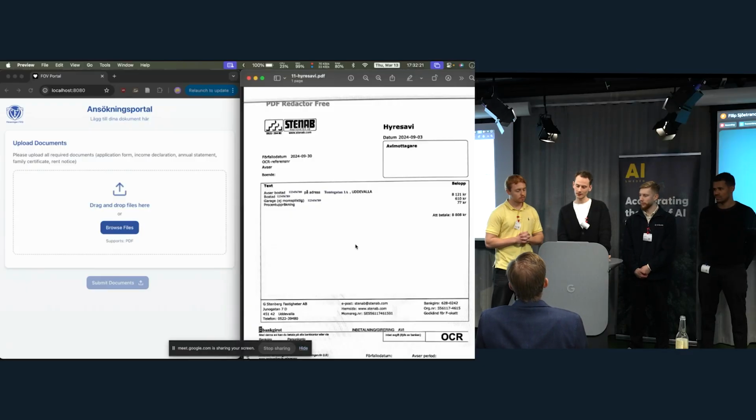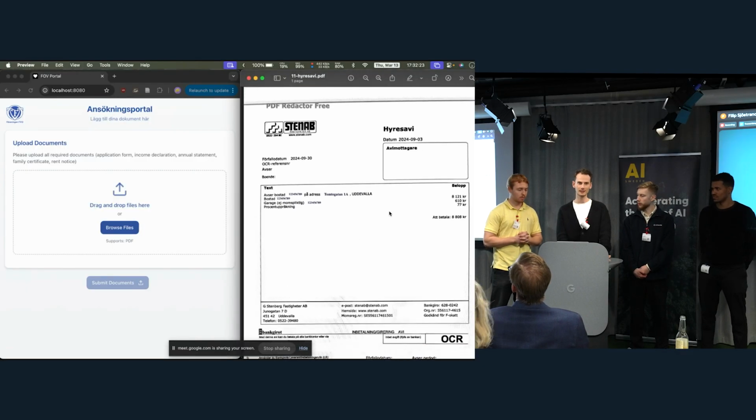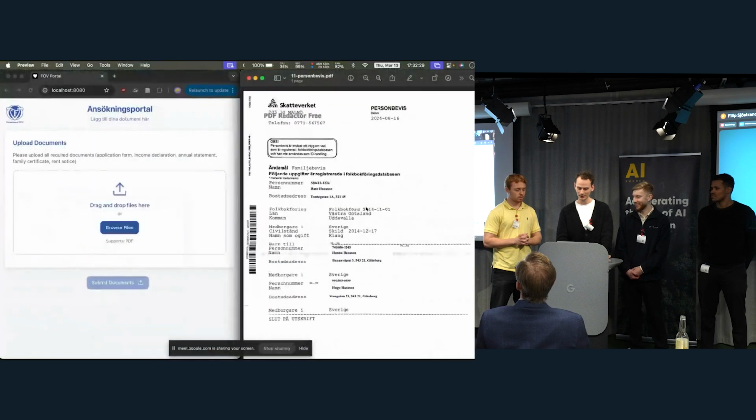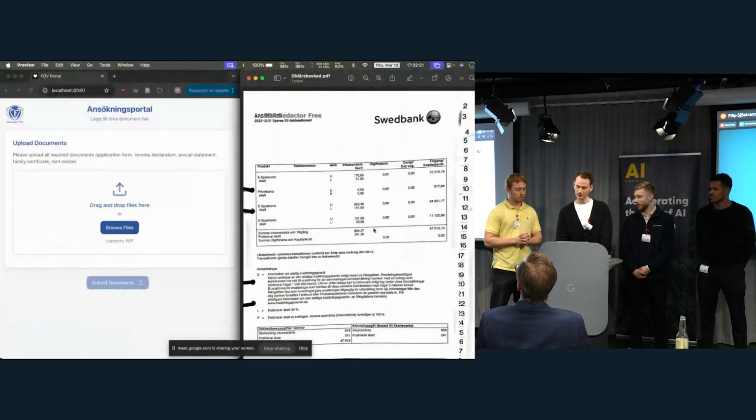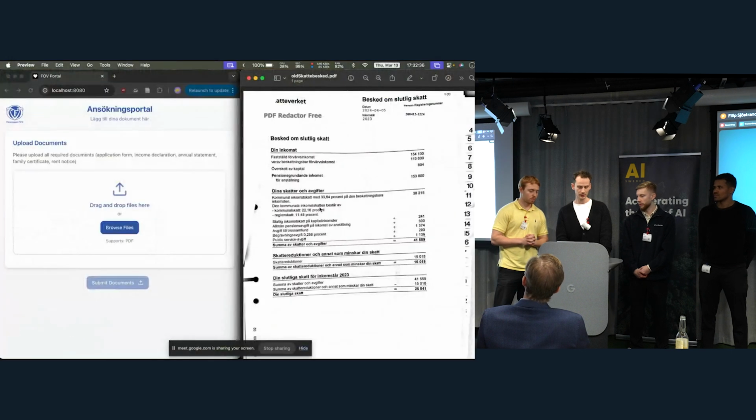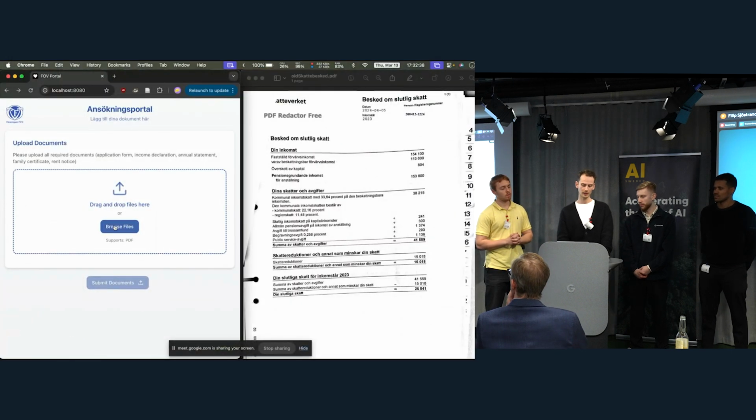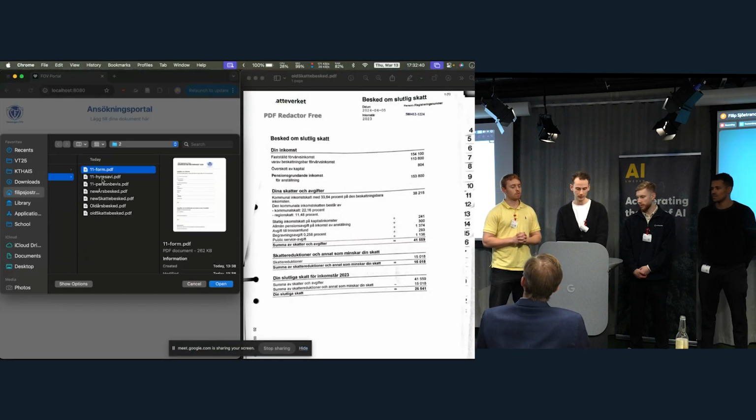Sure. The data looks like this. It's not necessarily pure PDF. Usually it's photos. It's very unstructured. All of this is fake data, so don't worry. It can look like this, and it contains information about how many children they have, the bank statements, income declarations. So our applicants add a certain amount of documents that are required.